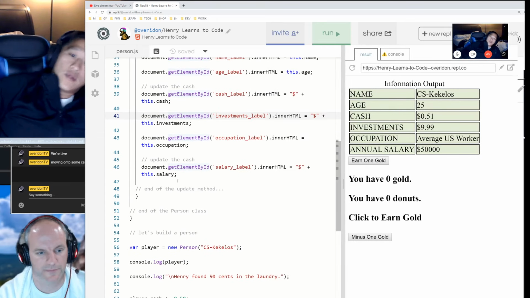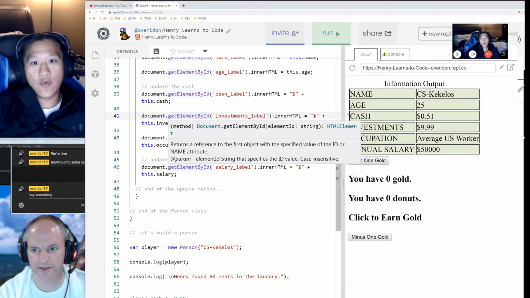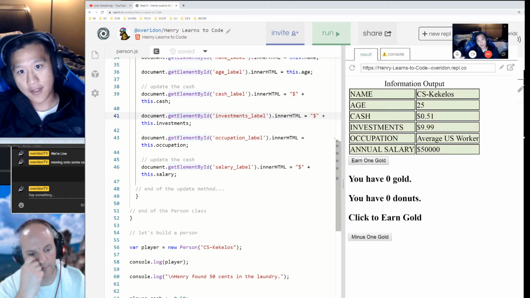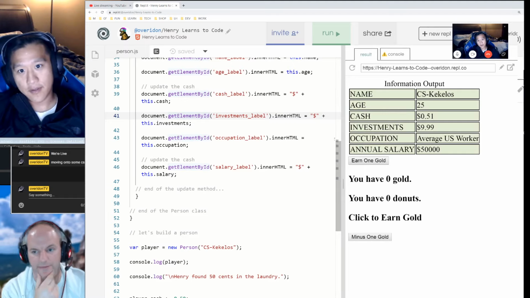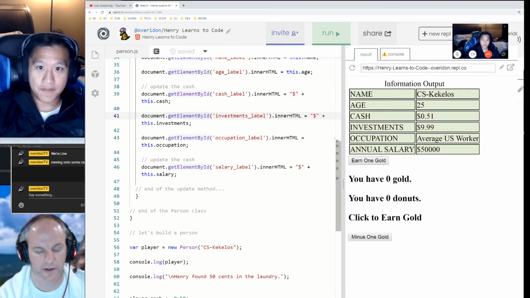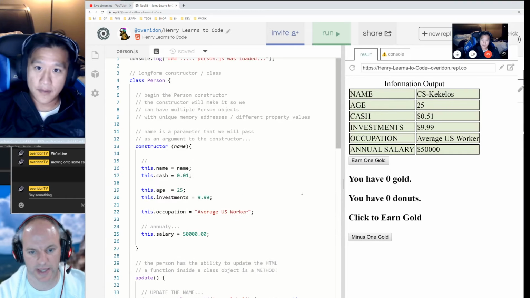So would you want it where you click a button and it goes year one, year two, year three, and then your age grows, and then you see the investments grow as well? Right. So this 9.99 should actually grow because you start with $10 invested. I was just thinking, let's add one more thing in the guy.